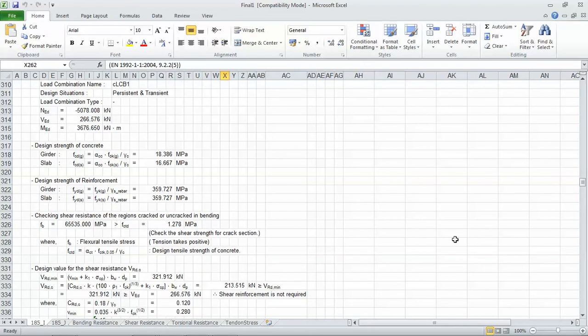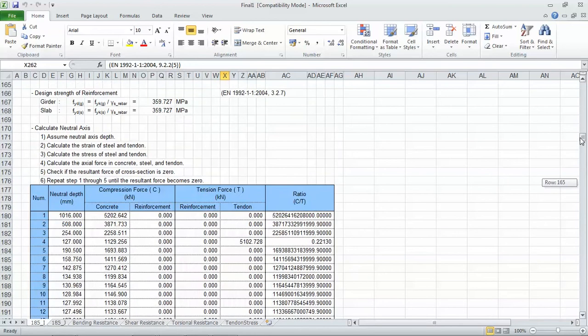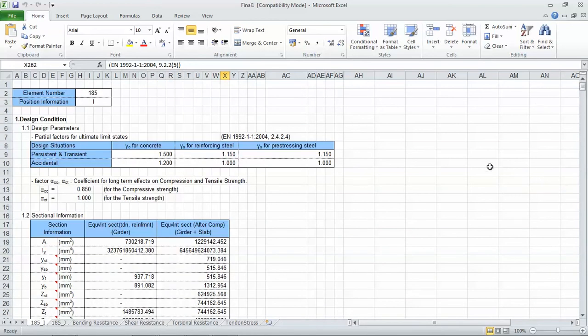I have already shown you the specific functions of Midas Civil, and I think you can get an idea of how to make the modeling easily and how to make the design easily in Midas Civil. And also I think you might see the strong points of Midas Civil.